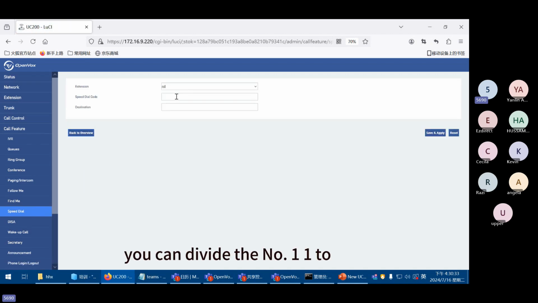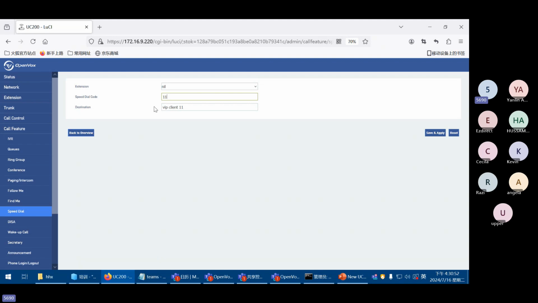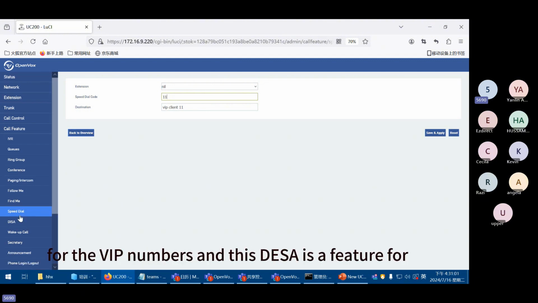And speed dial is like a speed dial book, a phone book. You can assign the number 11 to your VIP customer, and 12 to another VIP customer. When you call 11, it will call the client directly. It's like a shortcode for the VIP numbers.